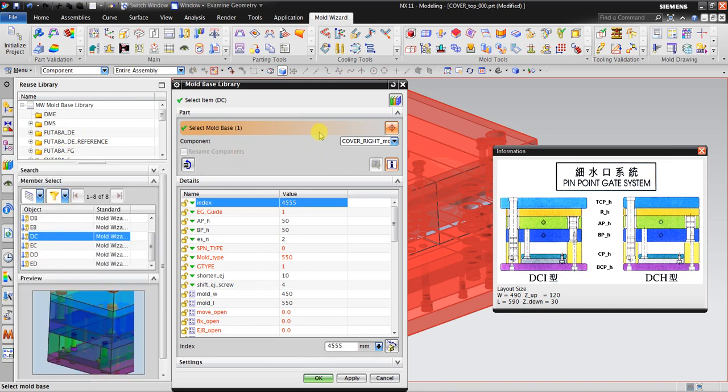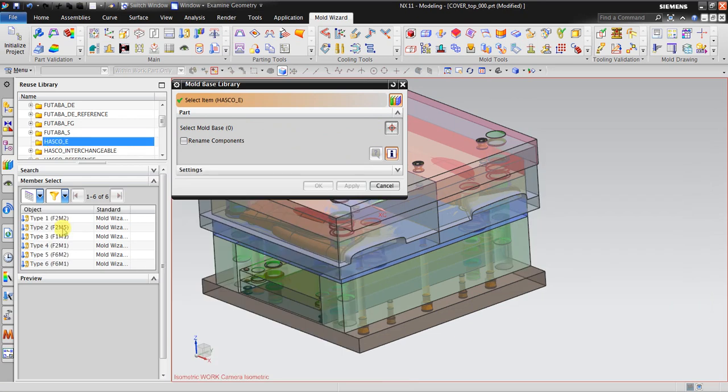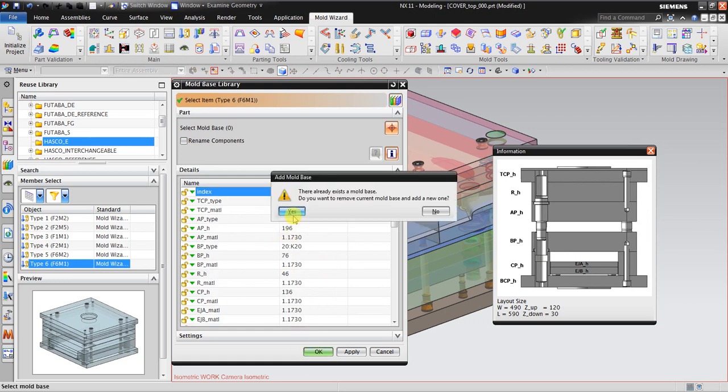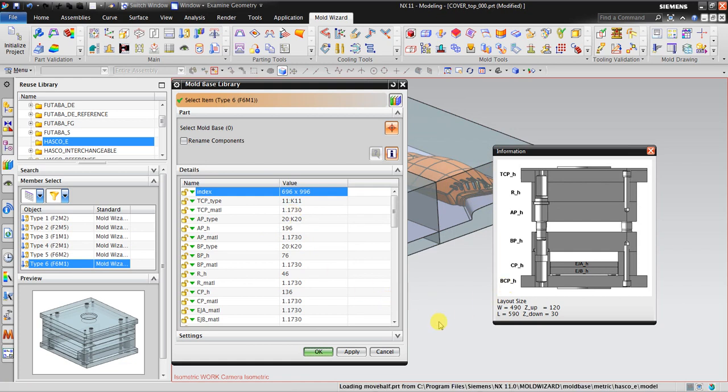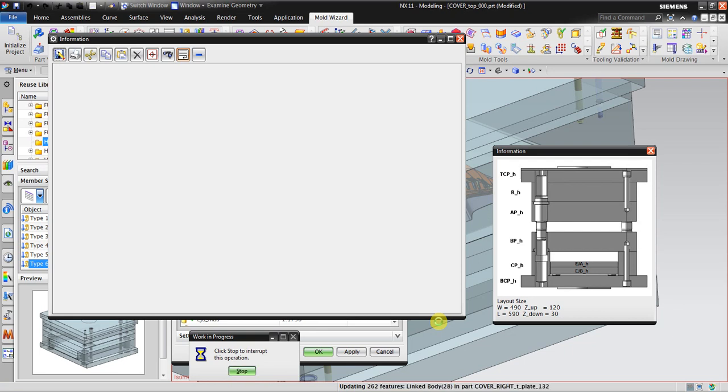Okay, Hasco E. What you need to do again is to uncheck this one, okay, and go back to this, select the Hasco E. Okay, go to type 6F6M1 and switch the index to 696 times 996, okay, and then you accept this. So we'll go back to the previous design. So it's very easy for us as a user. The NX Mold Wizard is very useful to help you quickly work with this mold project.